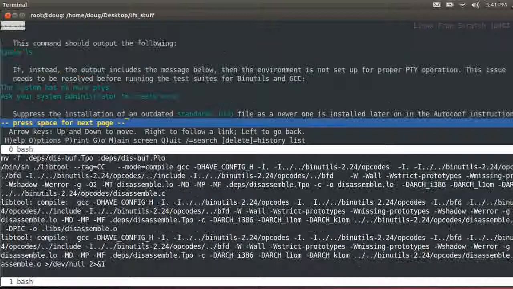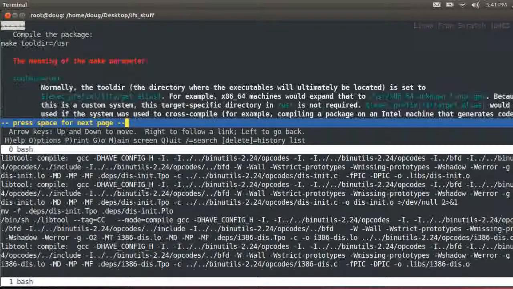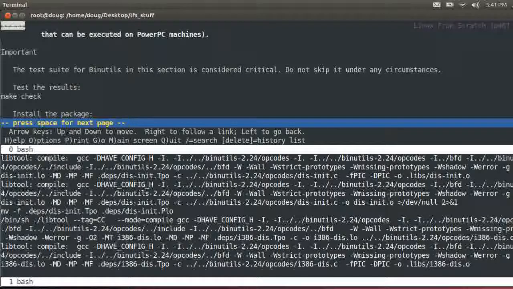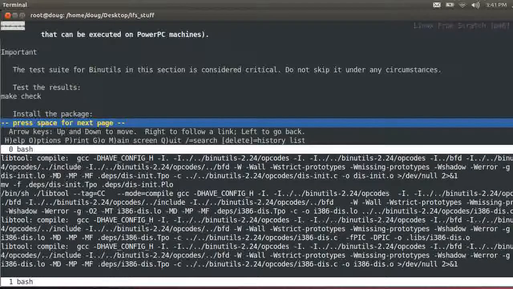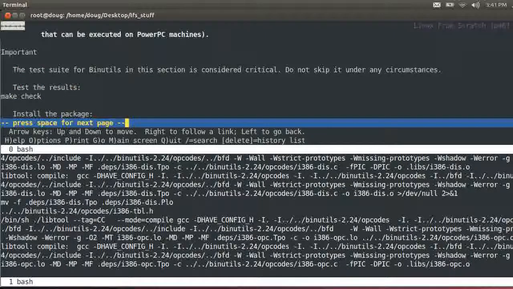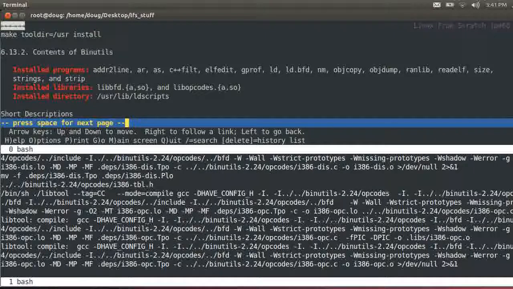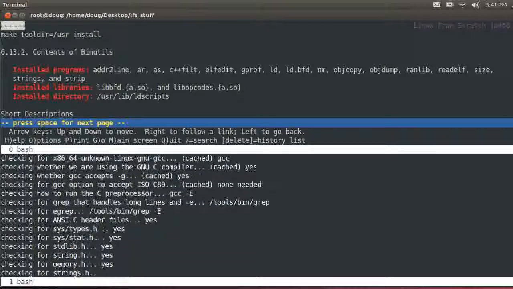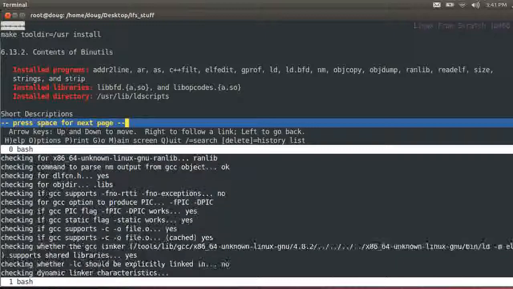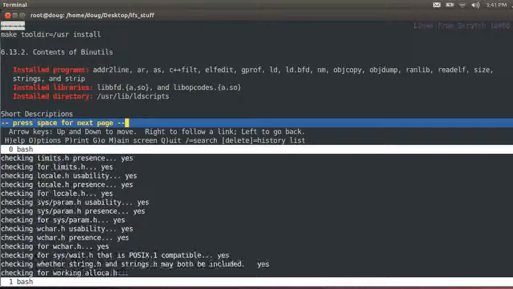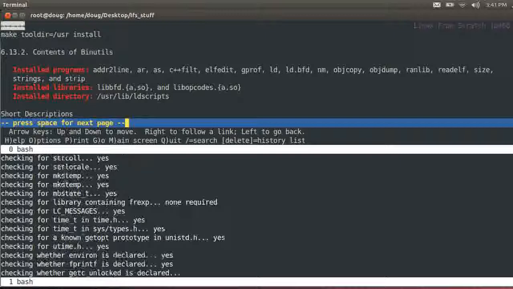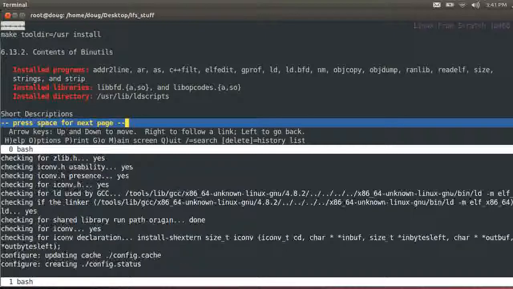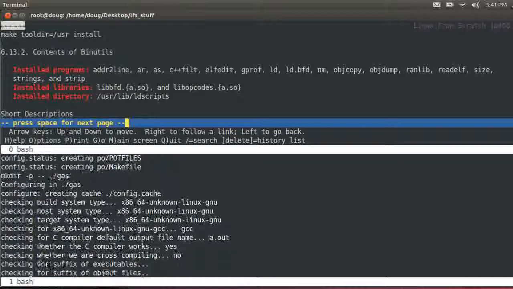Binutils should be almost done. Any day now. Actually, the make check might be shorter. Nah. I really don't remember, because I was trying to get through this to get to GCC, because I know it's going to take forever. Something I got a little overshadowed.